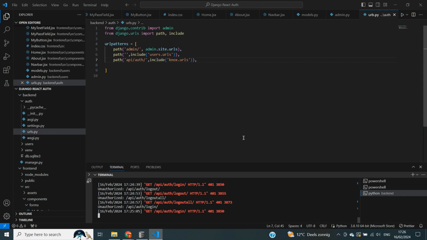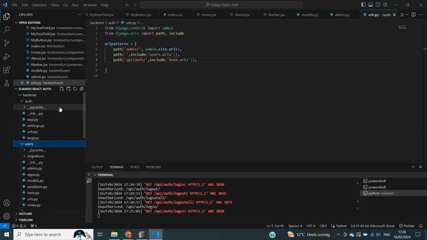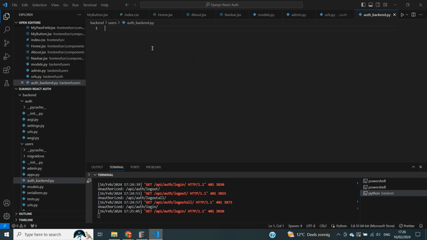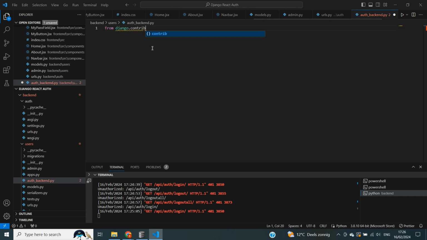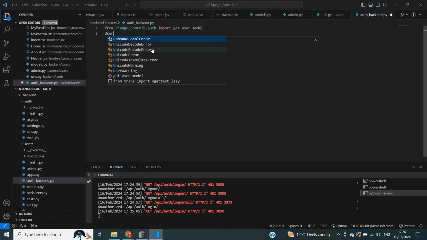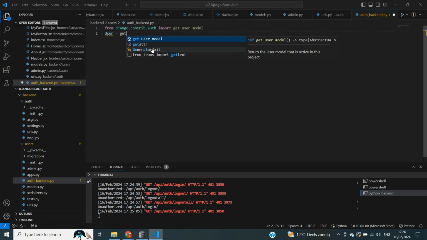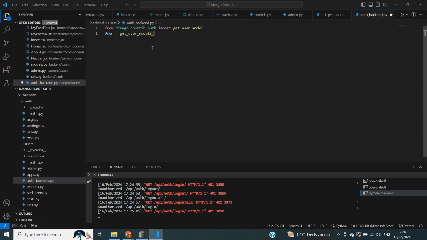So to make sure that we have our own version of that, we're going to create it inside of our own application. So inside of our users folder right here, I'm going to create a new file, and that file is going to be called auth_backend.py. And we're going to start this file with an import. We're going to do from django.contrib.auth, we're going to import get_user_model. And then we're going to define the user as get_user_model() like this, so that we know exactly what our user model is.